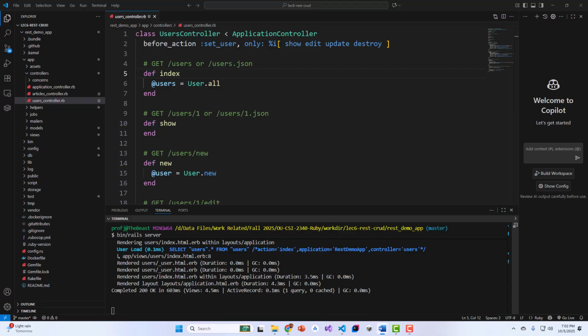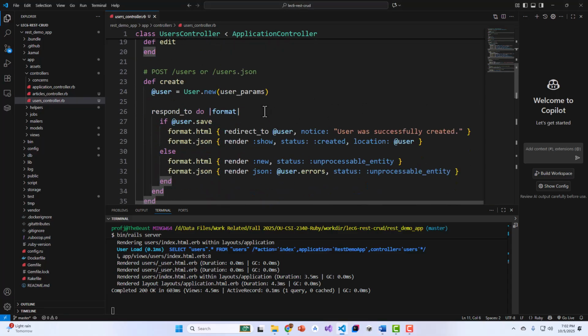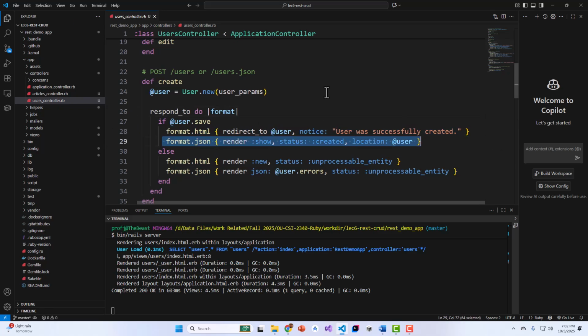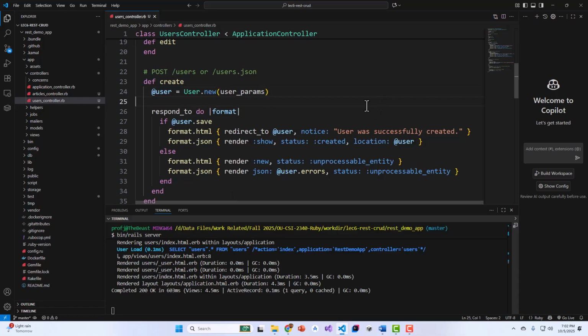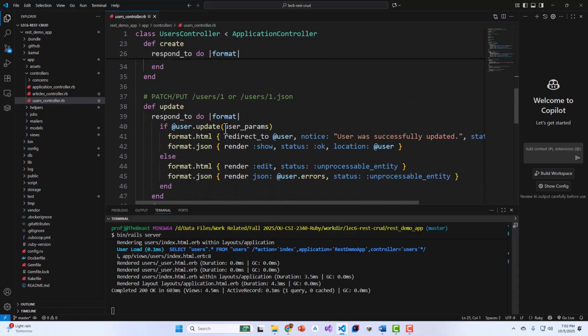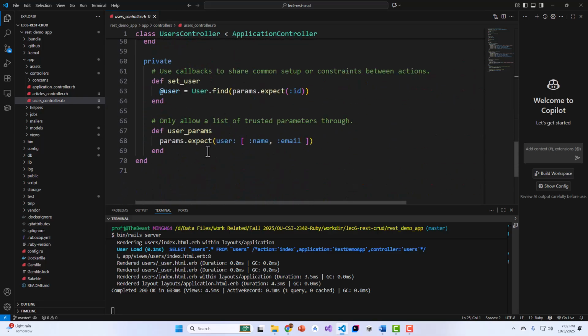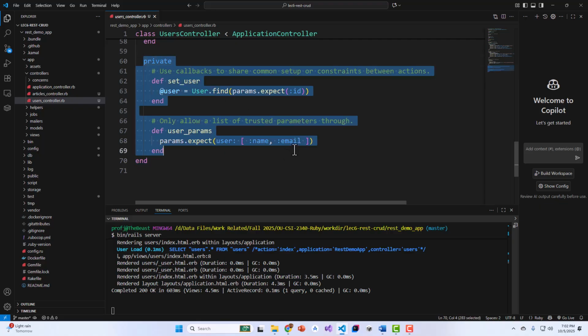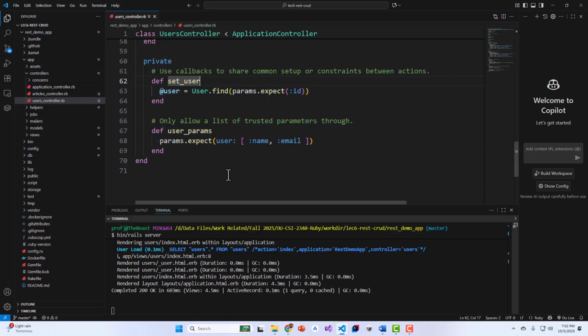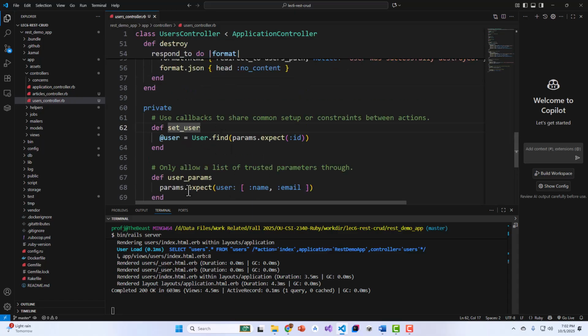So you can follow this general pattern. Create processes the user, responds to them, and formats the HTML like we had before. You can also get JSON if you want to render it with JSON. You have that capability. Same thing with update and delete. There are also some private methods in this controller that are used elsewhere, like set user, user params, etc. So that gives you an idea of the structure.